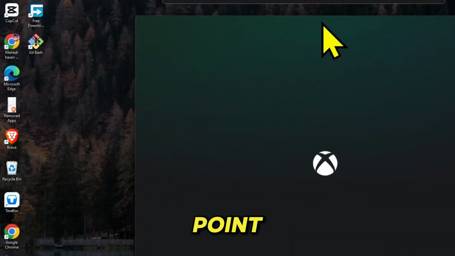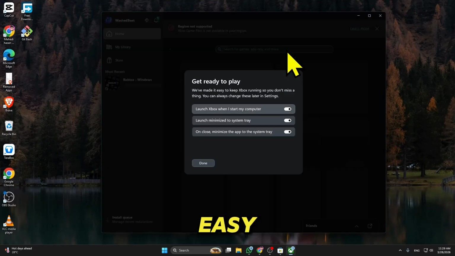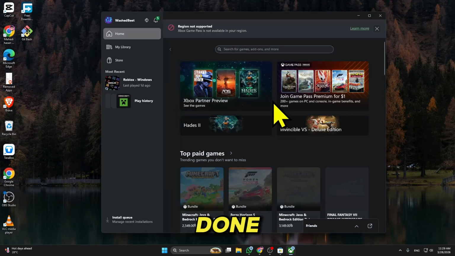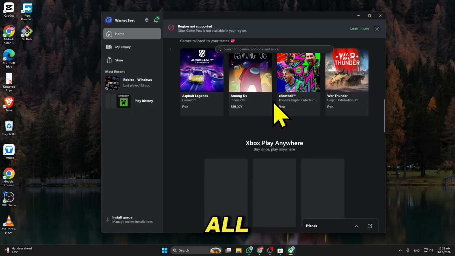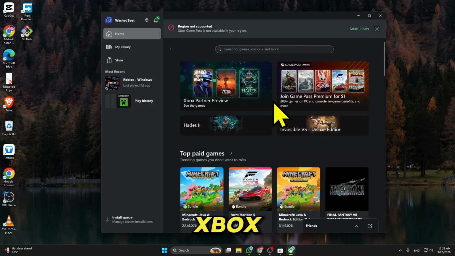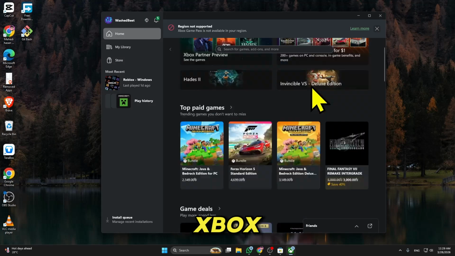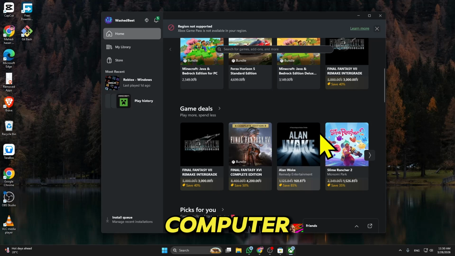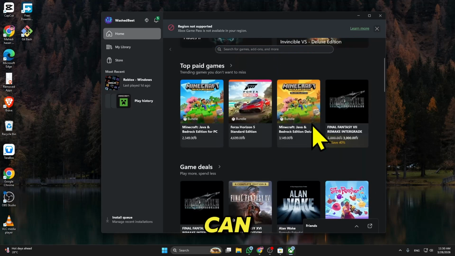So now if I just point it into the middle, it will be very easy to show you. And now if you click on done, and from here you're going to get all your games in the Xbox bar or Xbox on your computer. So yeah, this is how you can simply do that.